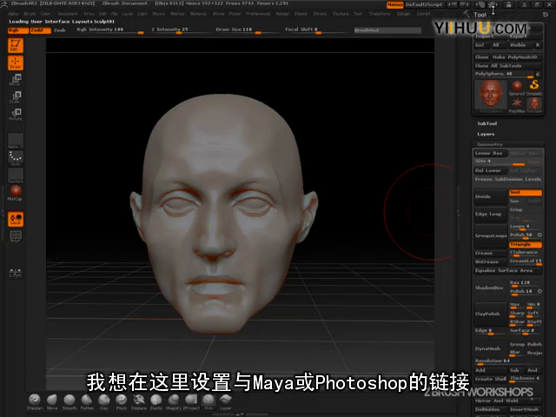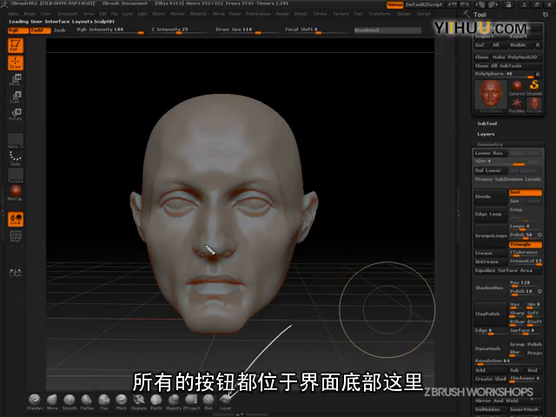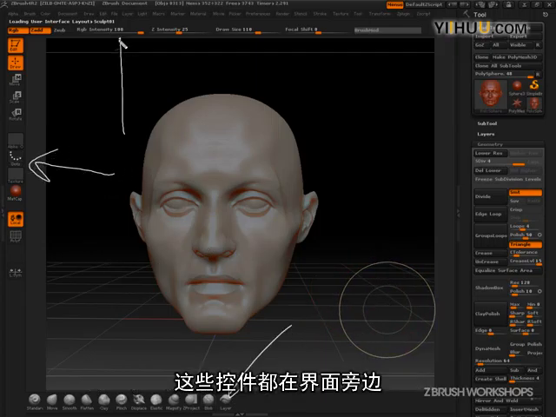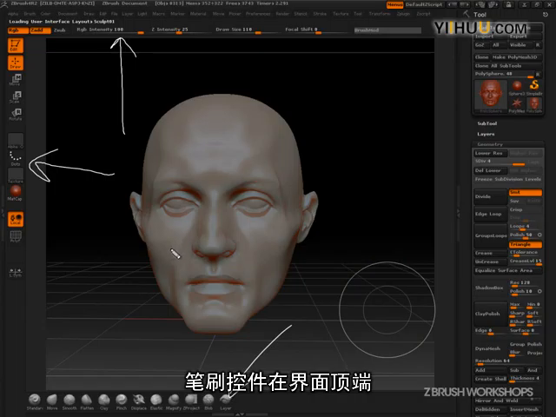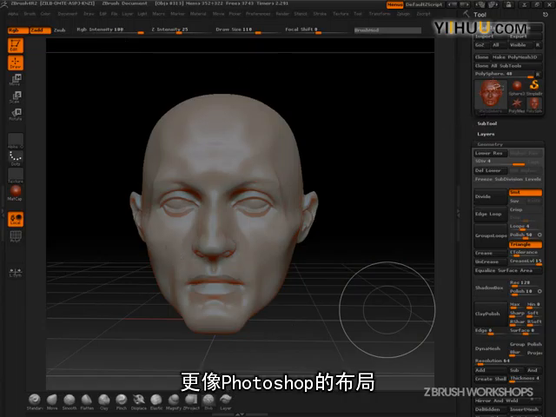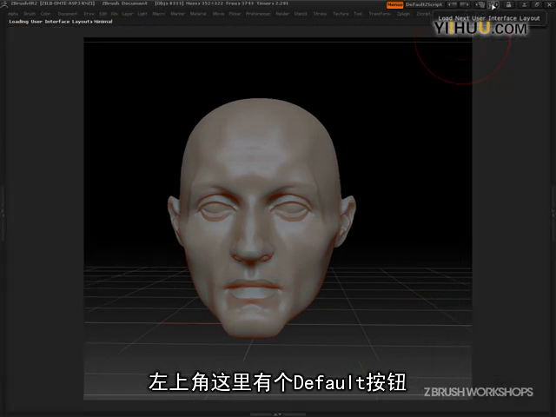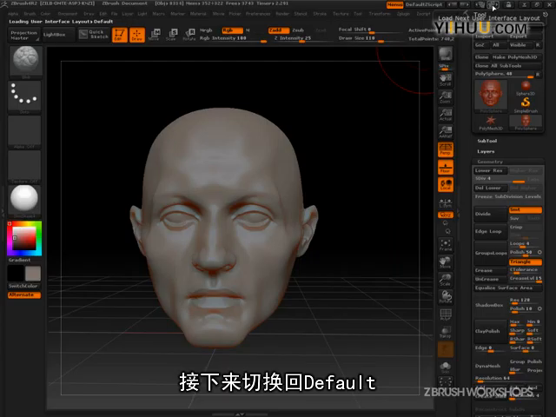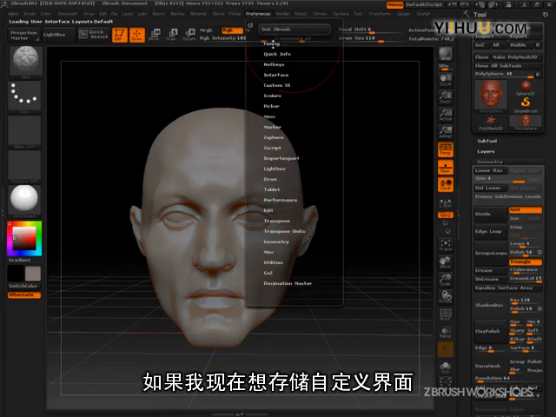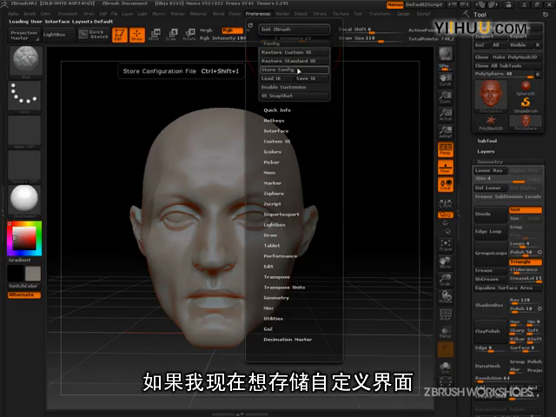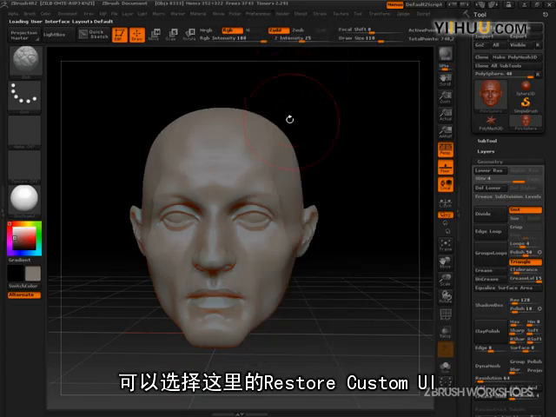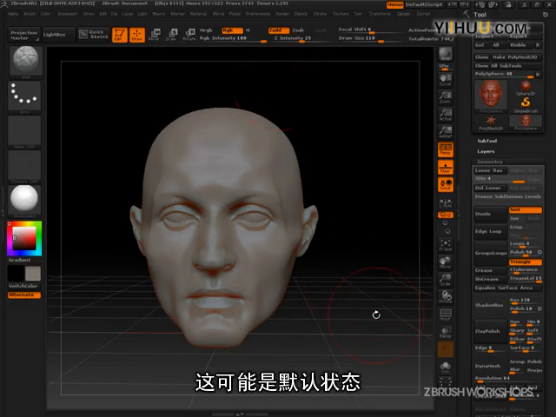This is one I developed a while back that was designed to emulate, say, Maya or Photoshop. So all of the brushes are along the bottom, the controls are along the side, and then the brush controls are along the top. Okay, more Photoshop-like. Alright, there's a few others. We've got our default, left, right, minimal. That's the Sculpto one, and looks like we're back to default. Okay, now if I've stored a custom interface, I'm just going to come in here and say restore my custom UI. There we go. That may or may not be default.